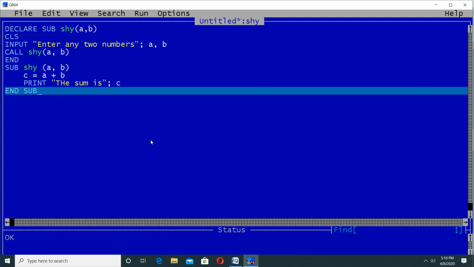Okay, now we have finished writing a program. Now we have to check the output. Will it work or not? Just press F5.